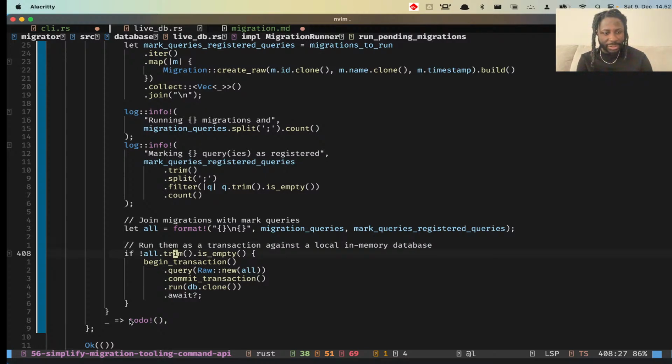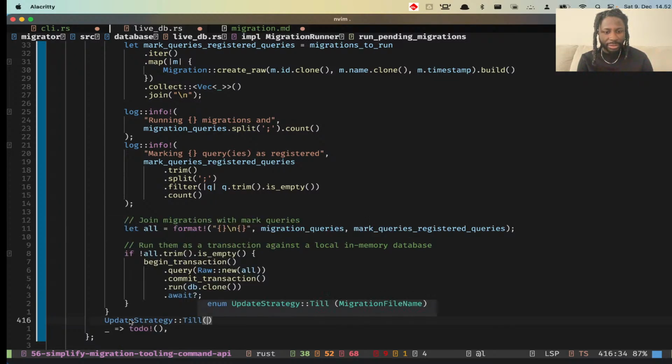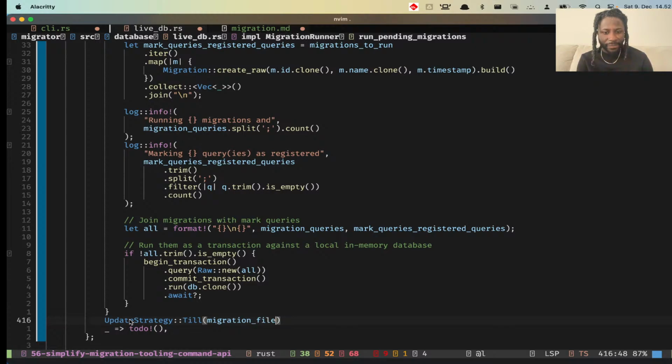So what other strategy do we have next? That was count, then until, update strategy, this called till migration, or we can call it make file name.